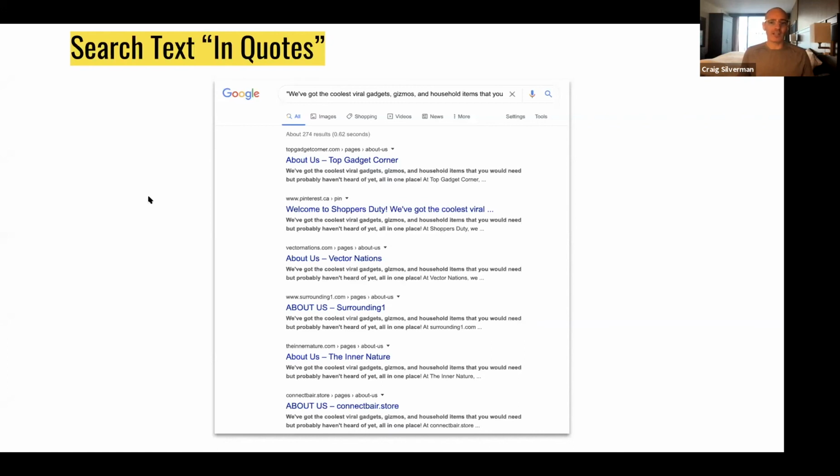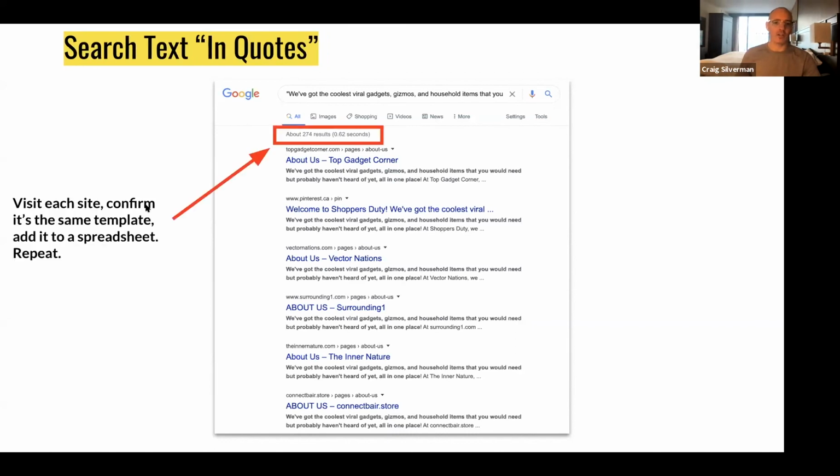I took one of the sentences and put that in quotes and shared that. And lo and behold, I did find that there were a bunch of other e-commerce sites with that exact same about us text. Now that doesn't mean 100% that they're all run by the same person, but that again is an indicator. It's the kind of thing that we can follow and try to build more evidence.